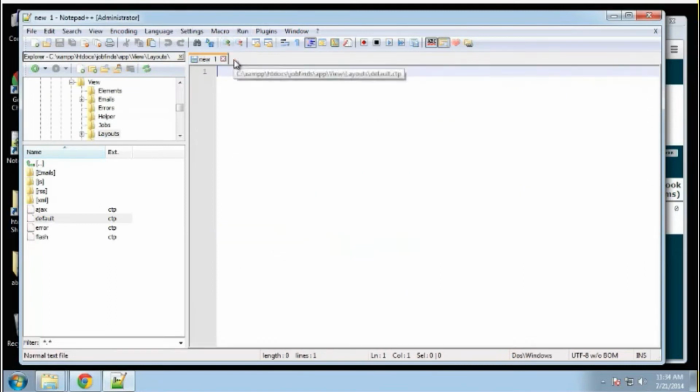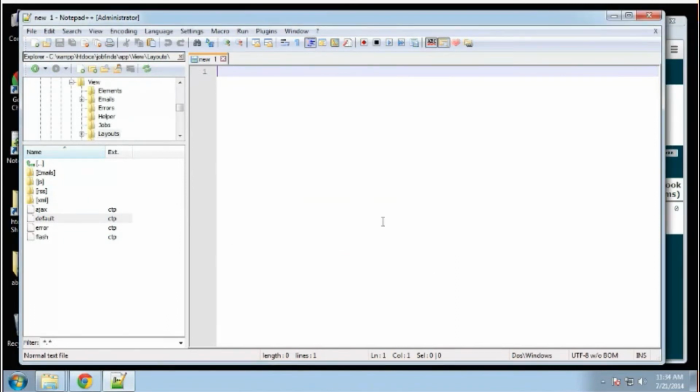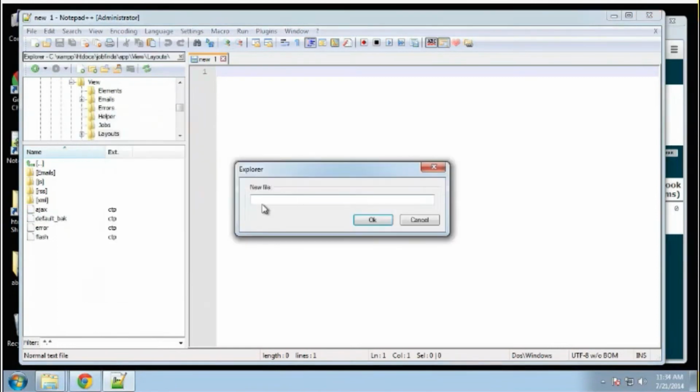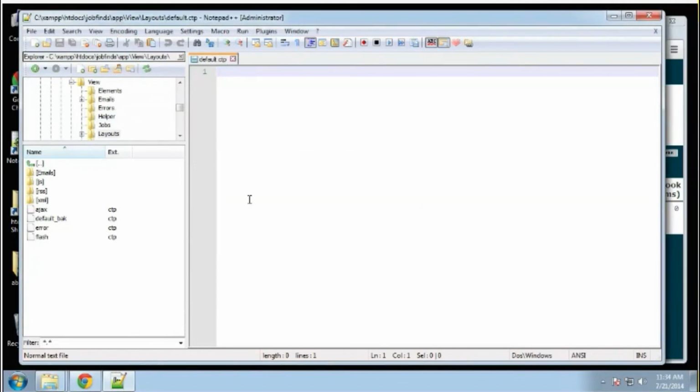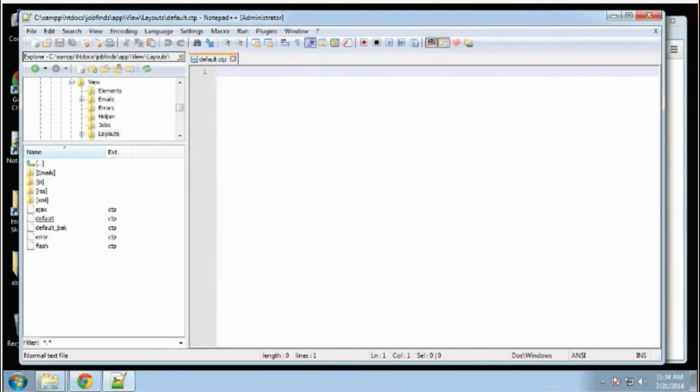So I would suggest that we keep this default, but just rename it. Okay, so I'm just going to rename it default underscore BAK. Alright, just so we have it in case we need it. And then we'll create a new file called default.ctp, and this will basically be the one that we use. If we go back here and reload, we get nothing because we have nothing in our layout.